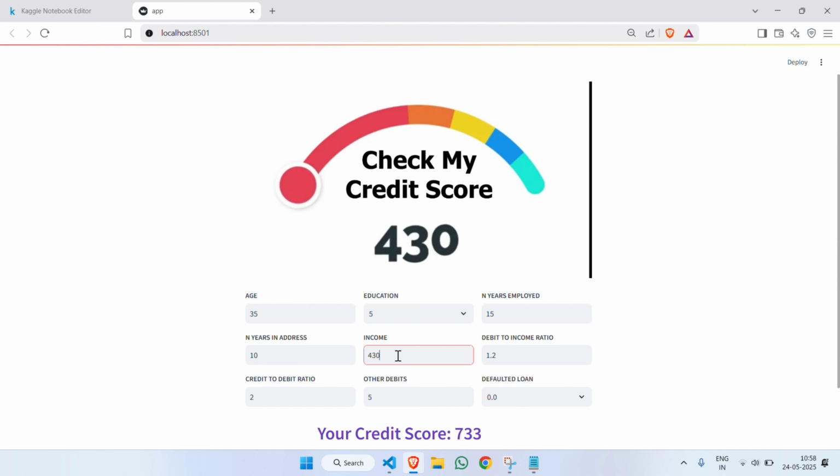So this is the credit score checking system, and anyone can check this credit score if they have the age, education level, number of years employed, number of years residing in the address, income, debit to income ratio, credit to debit ratio, other debits, and whether they have defaulted loan or not.